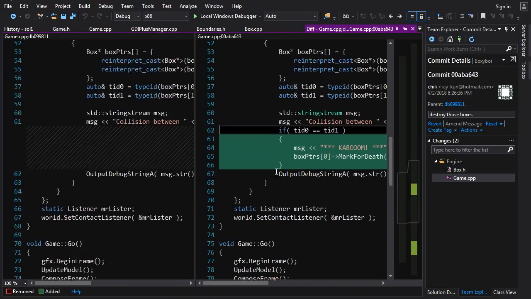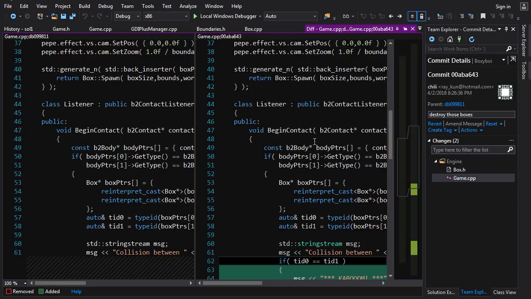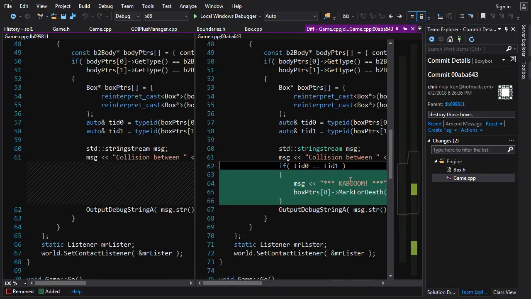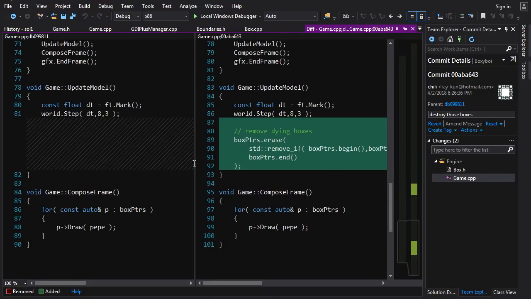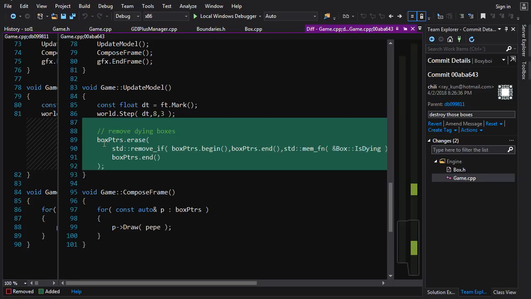I'm getting all messed up here. Wrong code. Here. This callback here is being called while Box2D is in the middle of solving a step of its simulation. You can't just remove a body from the system in the middle of solving the simulation. That'll mess the whole thing up. So what you do is you set a flag. You say this thing is going to die, and you let the simulation continue running. And when the simulation is done, then you remove the stuff that is dead. So what I do is a remove if. I remove all the dead boxes at the end of the simulation step.